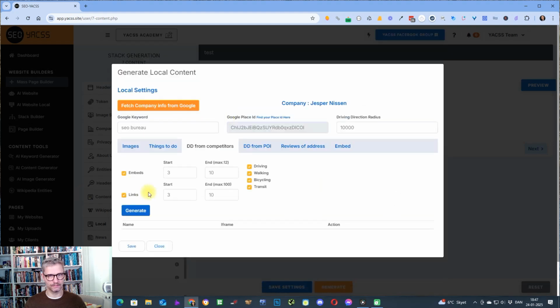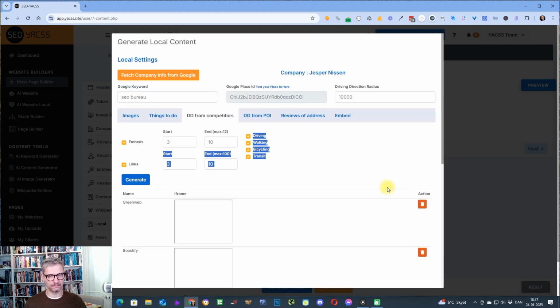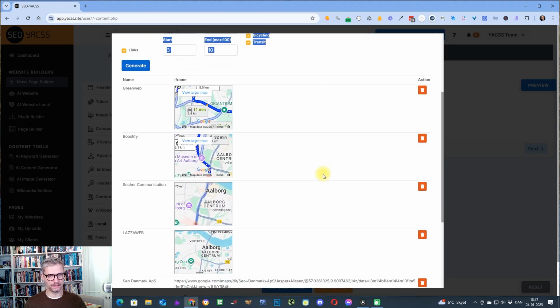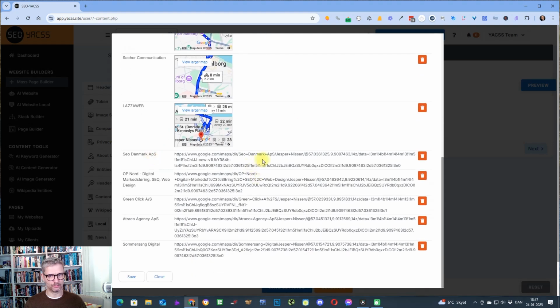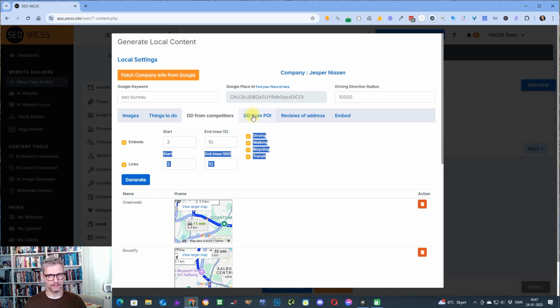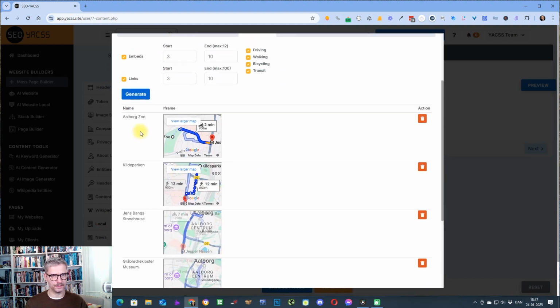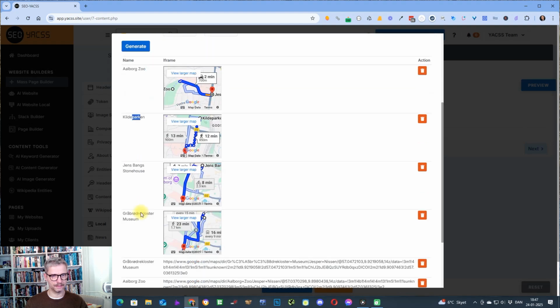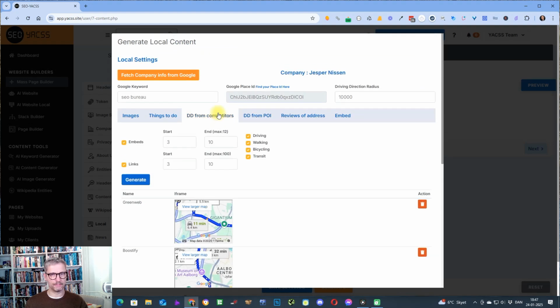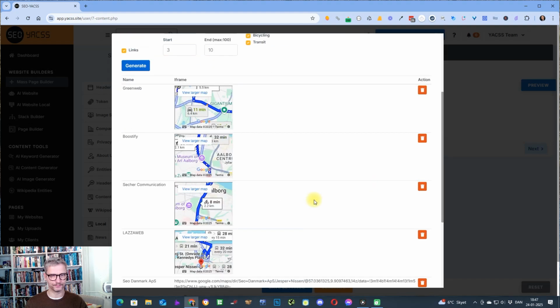Driving directions, just click generate. That's actually quite fast. Greenware, Boostify, and then some driving directions with links here from points of interest. And then the local zoo, local park, and so on and so forth. So let's go back to the competitors. You can see that it actually finds SEO agencies, but it only finds SEO agencies because I specified the keyword SEO bureau. I hope that makes sense.